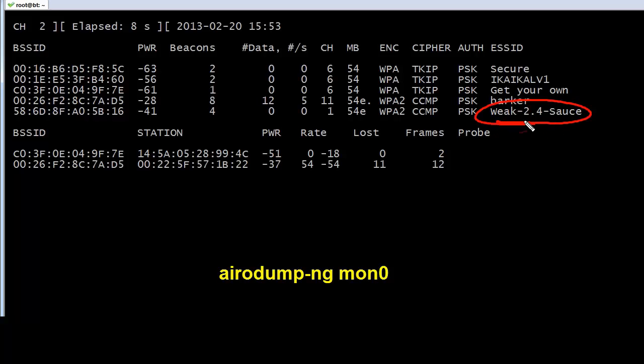We're going to go after the guy who has the SSID of weak-2.4 SOS using PSK, which is a fancy way of saying a pre-shared key, and it's using WPA2, which again is a lot better than WPA. But WPA2, as we're going to see in a moment, isn't completely secure unless we have some really strong passwords associated with it. And here's the MAC address that we're after as well.